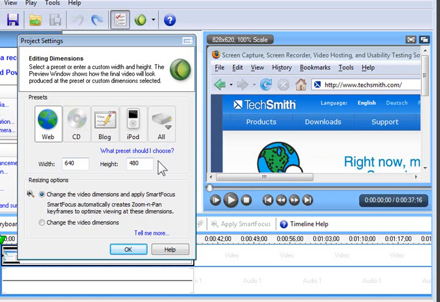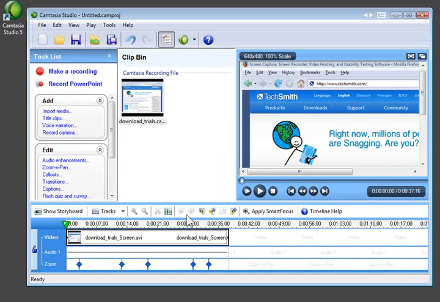Also, if the chosen preset is smaller than the original recording, then the video dimensions will change and Smart Focus will be applied by default. Click OK when your selections are complete. You can learn more about how to choose your project settings by clicking the link inside the Project Settings window in Camtasia Studio.